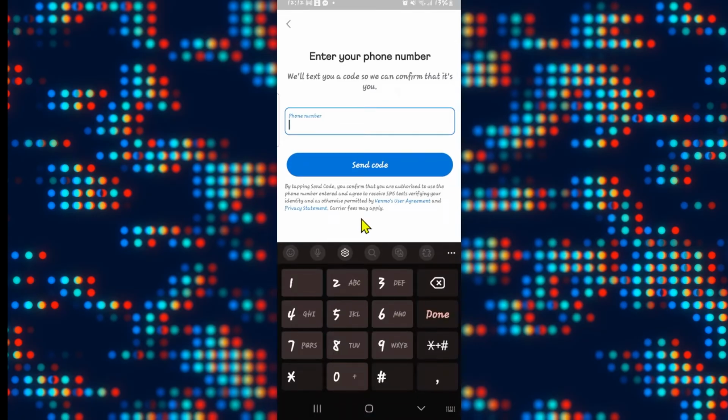You will then be asked to enter your phone number. Just type in your phone number within the phone number box along with your country code and then tap on the Send Code button. After you tap on Send Code, you will receive a verification code that you will need to type in within the next page.